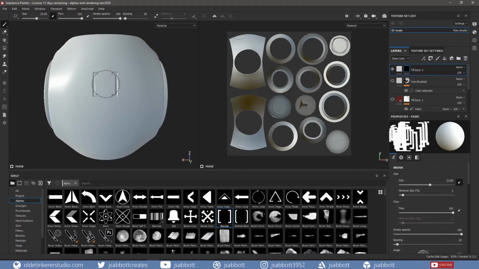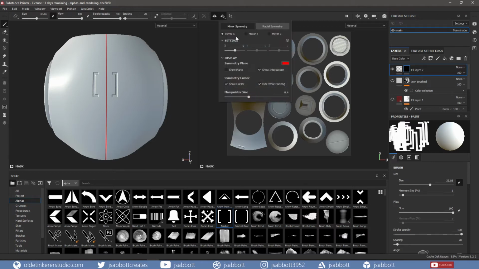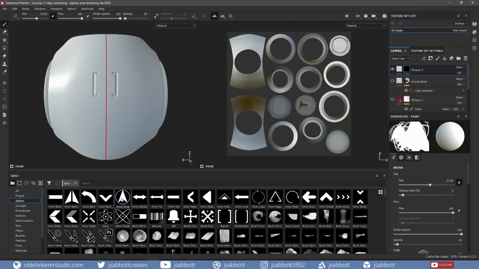You can also work in a symmetrical fashion. You just need to turn on the symmetry option and choose which axis you want to use. I'll use the x-axis for symmetry and choose the arrow circle alpha. When I stamp the alpha on one side of the mesh, it also appears on the other side of the mesh.